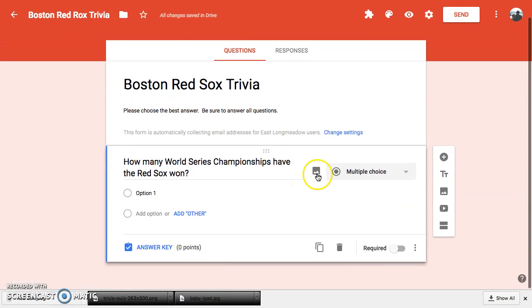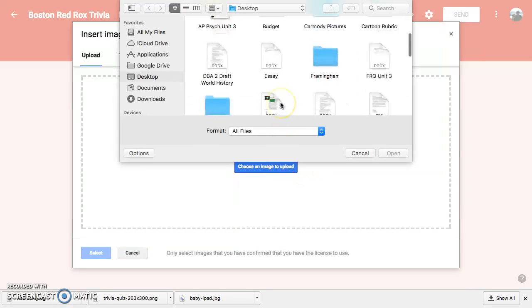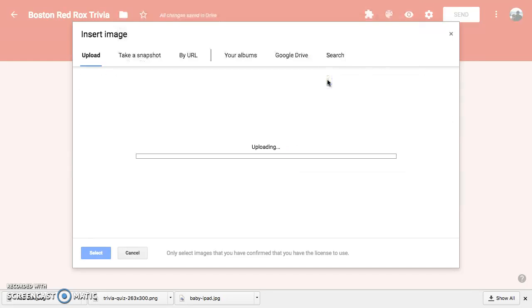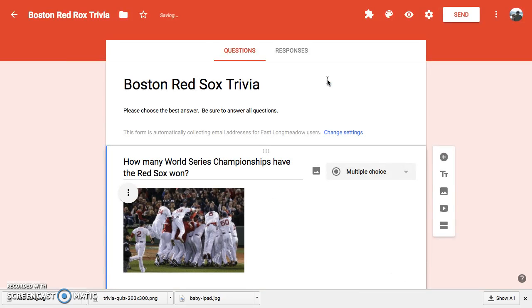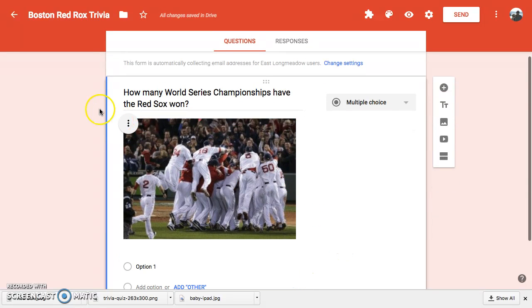Now back in the quiz, I would just click on this little picture icon, choose an image to upload, go to my desktop, and I'd find my Red Sox picture. Google makes you import everything. You cannot copy and paste into Google. Kids find that out pretty early on in the school year. Then you can resize it. So if you guys want to make it big, small, let's say it's a picture of the cell on a science class, you may want it bigger, I don't know. But you guys can make it as big as you want. And you can align it how you'd like.